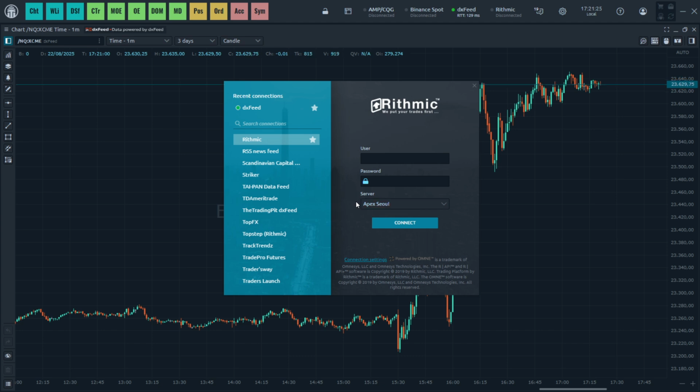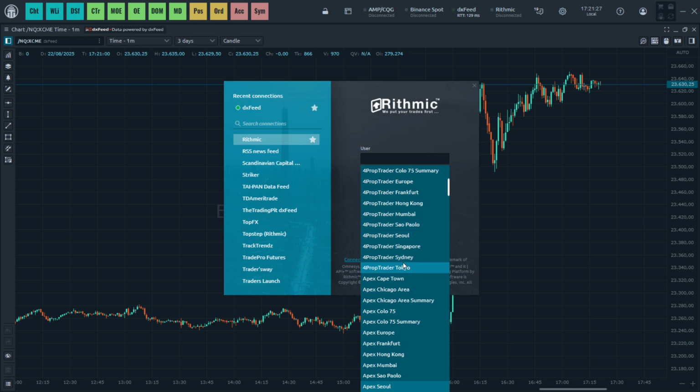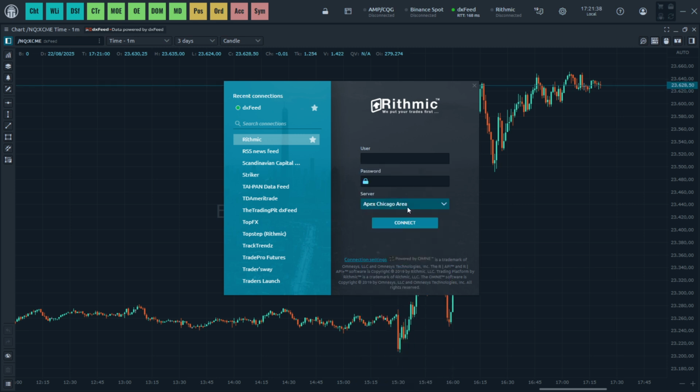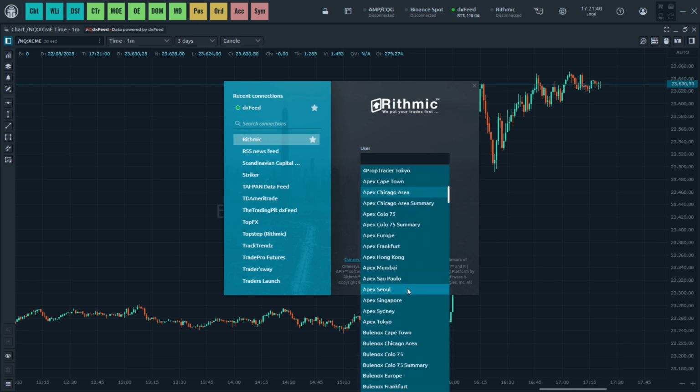Where it says Server, you want to make sure you click on over here, and whatever it says, you want to select Apex. So, of course, you have to select your relevant Apex server. So for example, for me, it would be the Apex Chicago area. Click on that over here, or whatever any of these you are basically using.